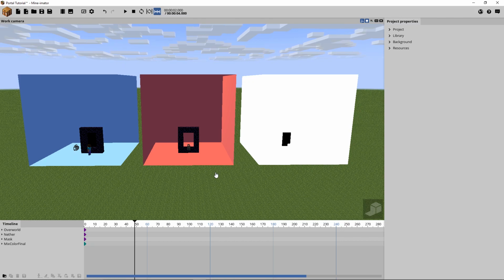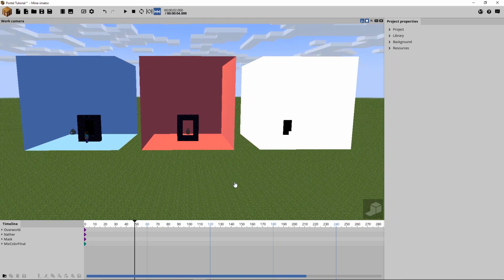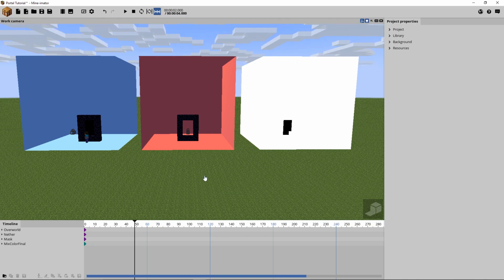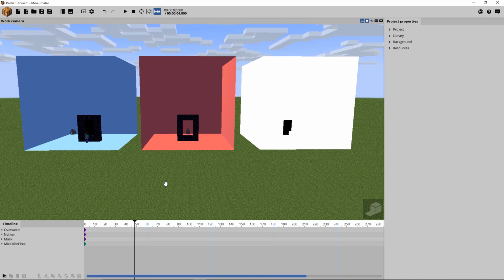Hello and welcome everyone to the second part of my Minimator real-time masking tutorial. Today's topic will be how you can make 100% perspectively correct portals in just Minimator. Important is that I assume that you watched all the other parts of the tutorial series because I'm not gonna explain everything again and again, so just in case that you don't understand some of the things I'm explaining here, just make sure that you watch the other videos.